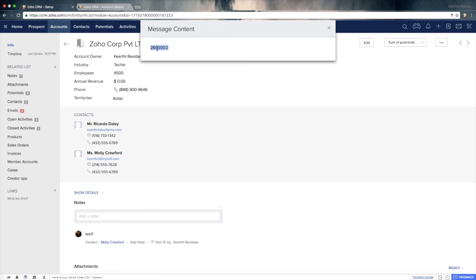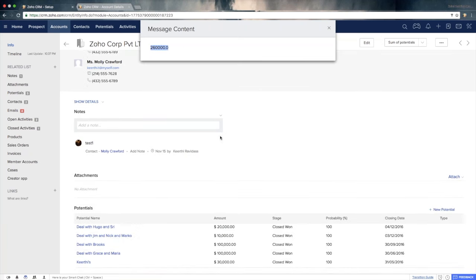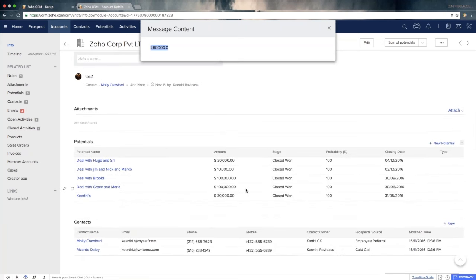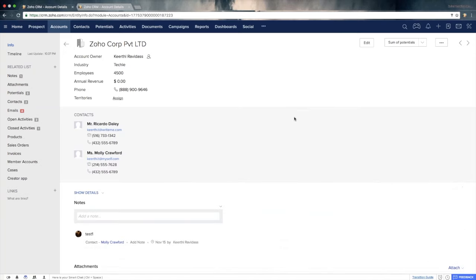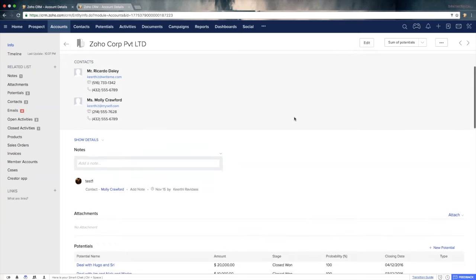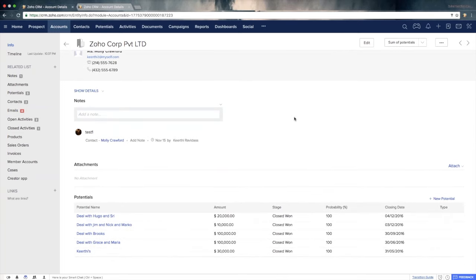And if I click on that button, there you go. It's showing me the sum of all the potentials in this account, which is $260,000, which is exactly the amount if you calculate all of those six potentials. So I hope all of you who are listening have a good idea of what buttons could do. This is just a simple example to calculate the sum of existing potentials.